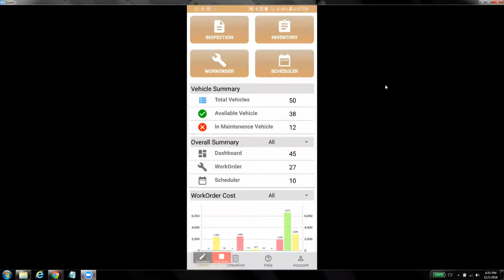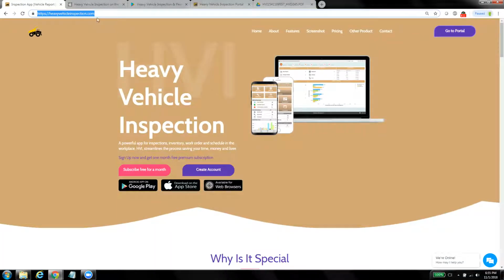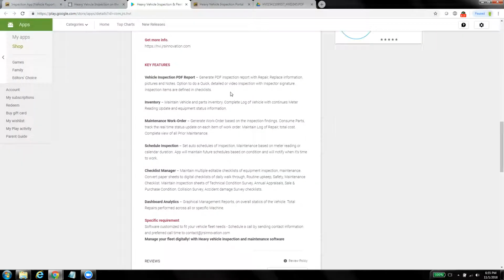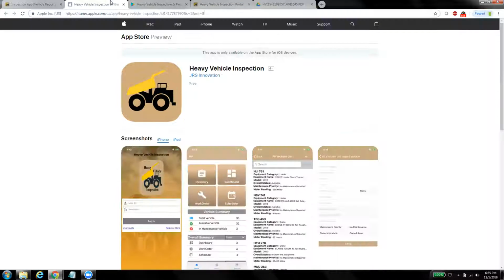So now what you see is an Android smartphone and the heavy vehicle inspection app is there. If you don't know how to get to this app, you can click on heavyvehicleinspection.com and click on the Google Play icon. It will take you to the Play Store. Or you can simply click Heavy Vehicle Inspection on Google Play. You could download the app. For the iPhone users, again, you would do the same and will be able to find the app.